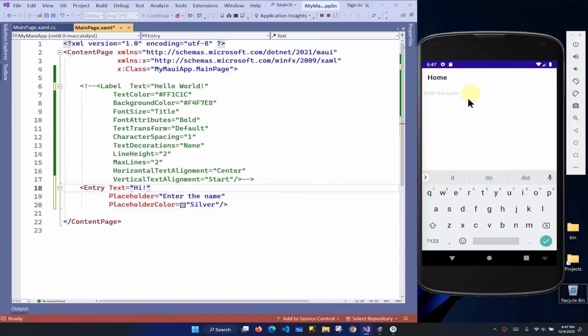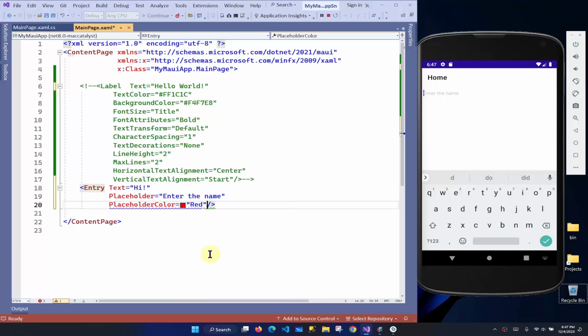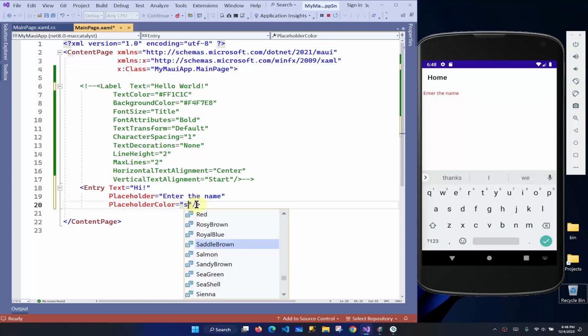So we have something like this over here. Or I can come to this and select the red, for instance, the sea green or other colors. And this is the result. Enter the name. And if you come over here and write something inside it, we lost the placeholder. And if you delete everything, we have the placeholder over here. And after that, let's select the dark color like the silver, for instance.